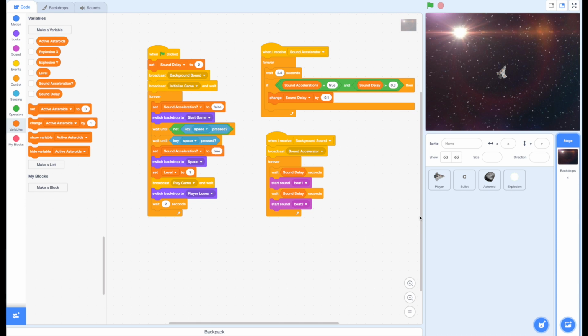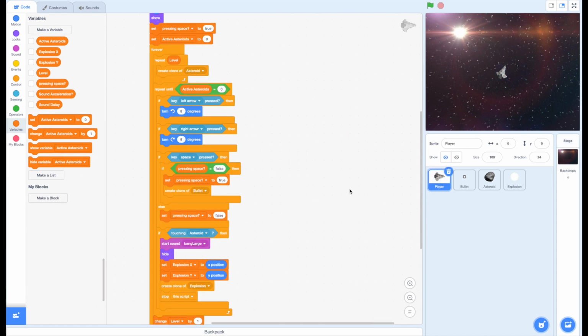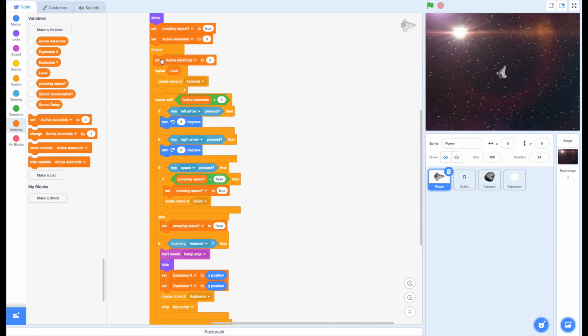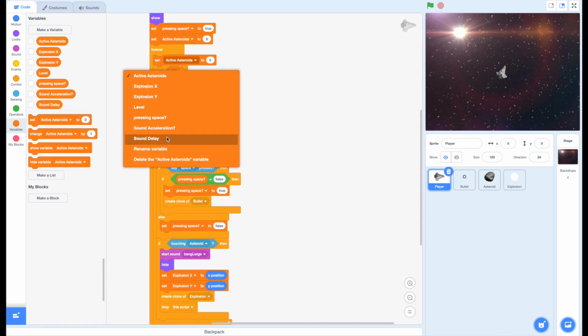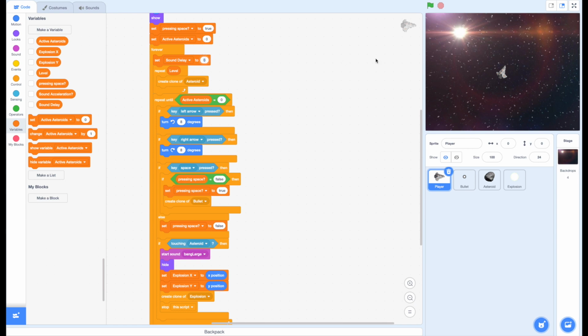There's only one more thing to change. When you've destroyed all the asteroids on a level, the sound always goes back to a slow beat, getting faster and faster as the level goes on. And so here, I've created all the asteroids. I will set the sound delay to 2.